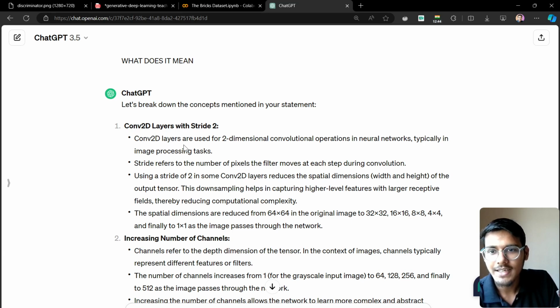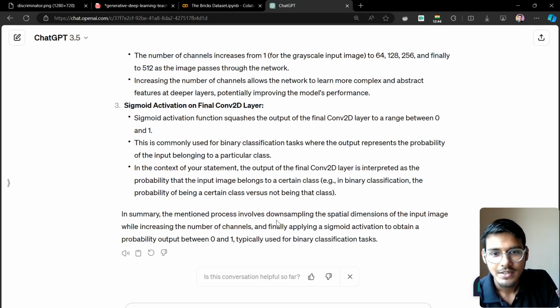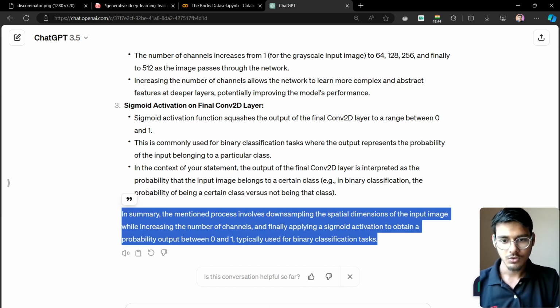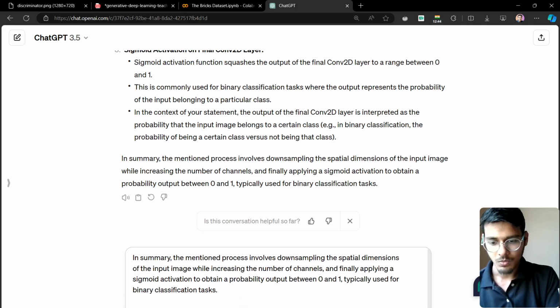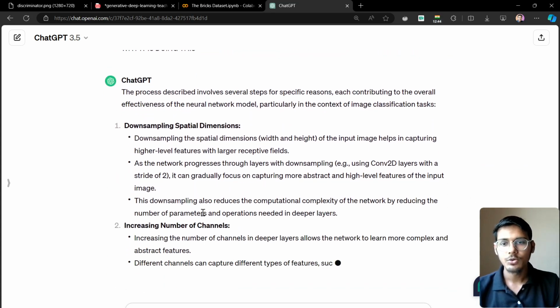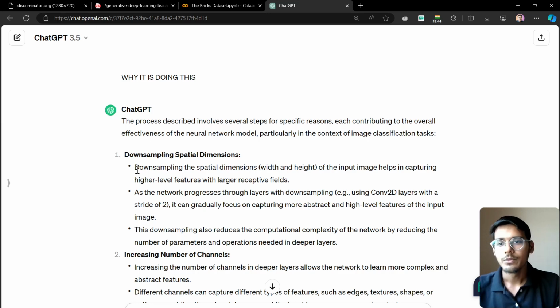Okay, so what are they saying? It gives a summary that it is downsampling the spatial dimensions of the input image while increasing the number of channels and finally applying the sigmoid function to obtain a probability. Why are we doing this? You should self-study these things with the help of tutorials. The main thing is that you put in more effort.